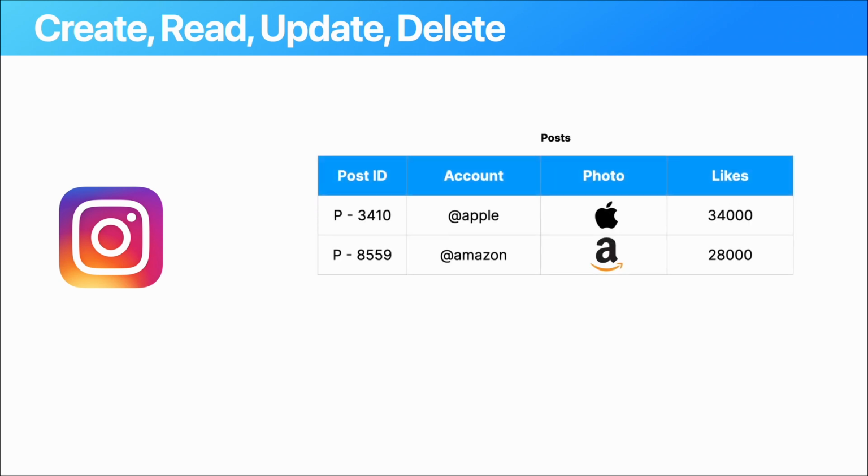Now let's consider this example data, and this is the posts table of Instagram. Obviously the table in Instagram's database is not that simple. I just simplified it so that we can understand. We have post ID, account, photo, and likes.